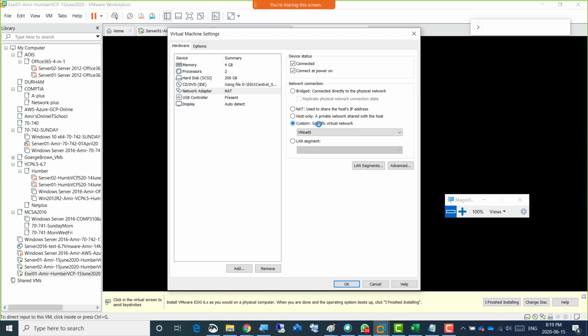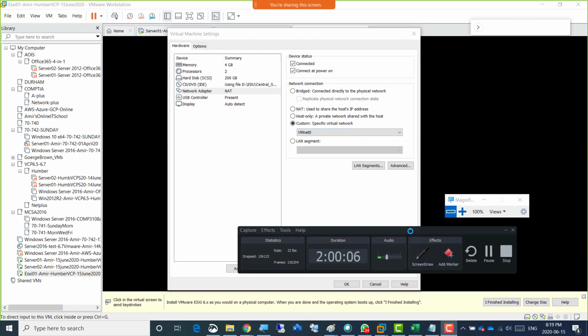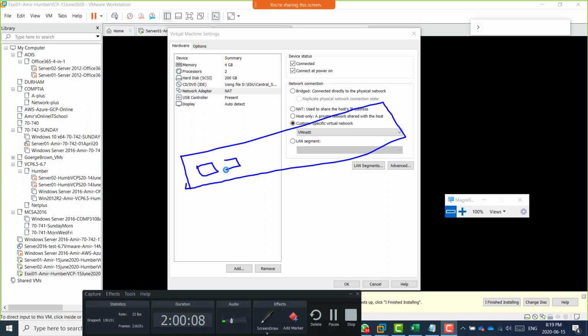Then there's custom. Maybe you've heard about VLAN? Has anyone heard about VLAN? VLAN is virtual LAN, which means it can separate your traffic. Let me put that here. Suppose you have a switch here, and that switch has ports. It could be an 8-port switch, 12-port, 4-port, 32-port, or 64-port.